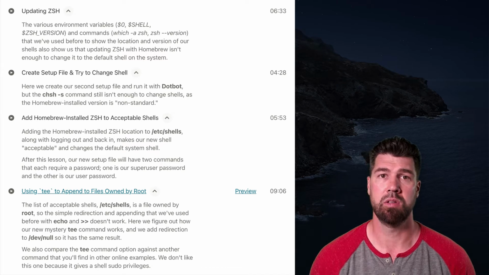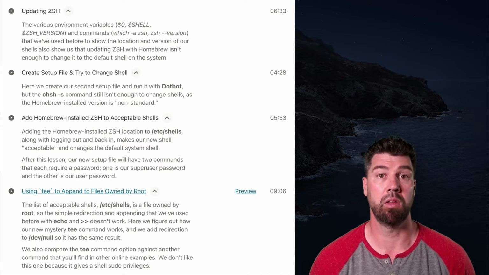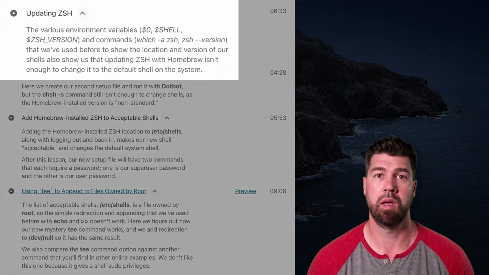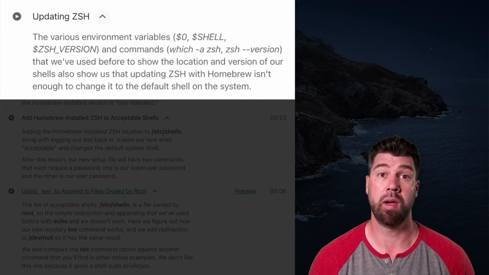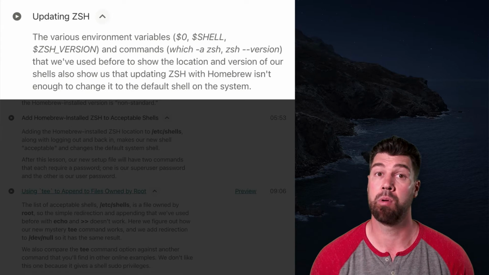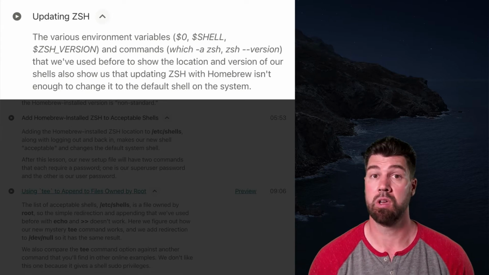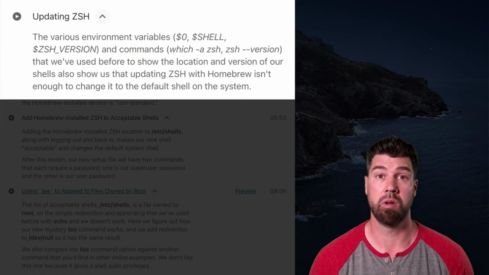But in these new lessons, we update ZSH and learn that we have to jump through a few hoops to use the updated shell. In the first lesson, we review the various environment variables and commands that we've previously used to look at the location and version of our pre-installed ZSH. Then we install an updated version using Homebrew, but realize our terminal doesn't automatically use this new version.